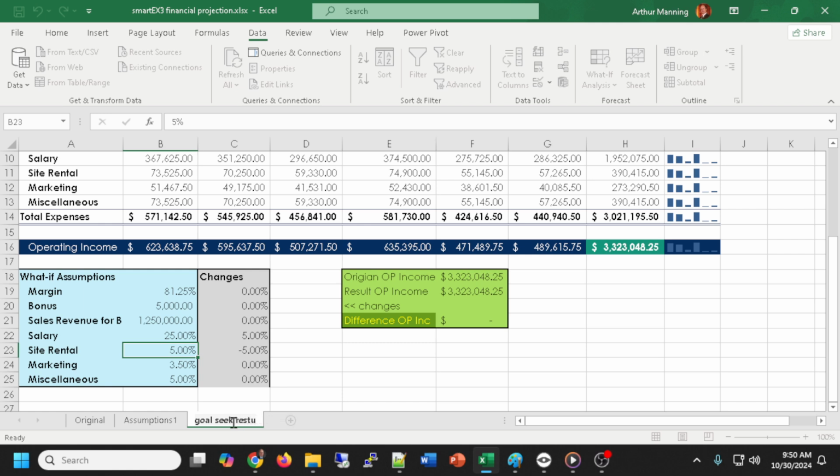I did a move or copy, result. I made a copy of assumptions 1 after letting Excel do a goal seek on site rental that would get me back to not losing money after raising salary 25%. So very powerful tool. I could have tweaked this manually and finally found out, oh, that's what will get me there. But let's let Excel do the work.